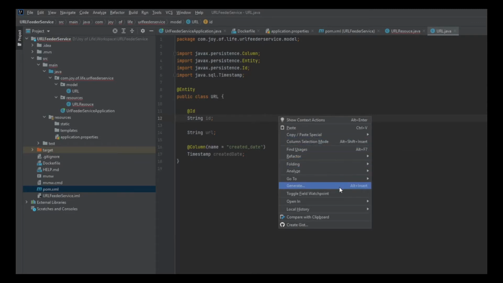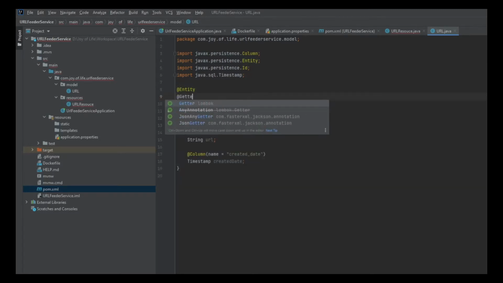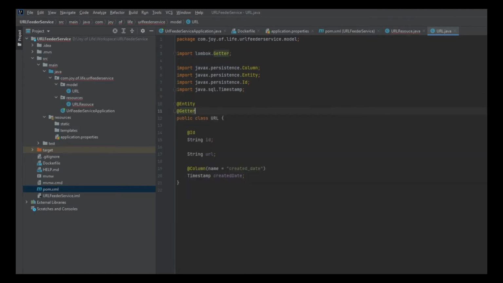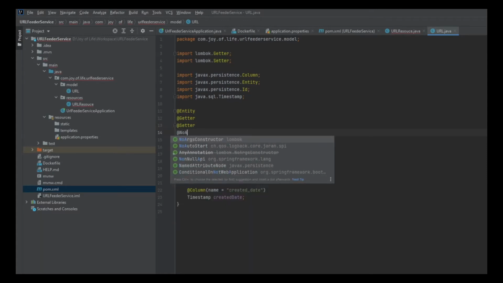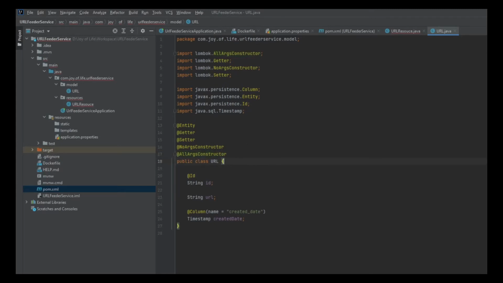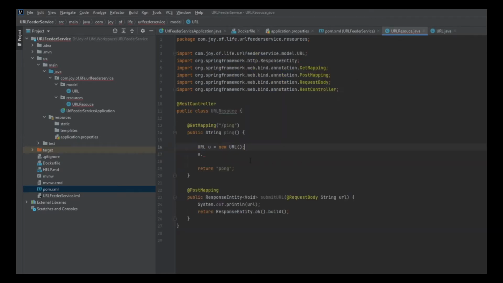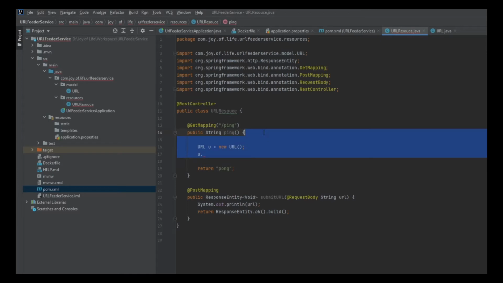Over here also you can generate the getters and setters, but I'm not talking about that. What we are going to do is put the annotation getter, setter, whatever we need, and we need a no args constructor and an all args constructor. So you don't have to add those constructors over here. Now if you do a u dot, you will see that all your getters, setters, constructor have been added. Get URL, get created date, get ID, everything. So this comes pretty handy, so we are going to use it.